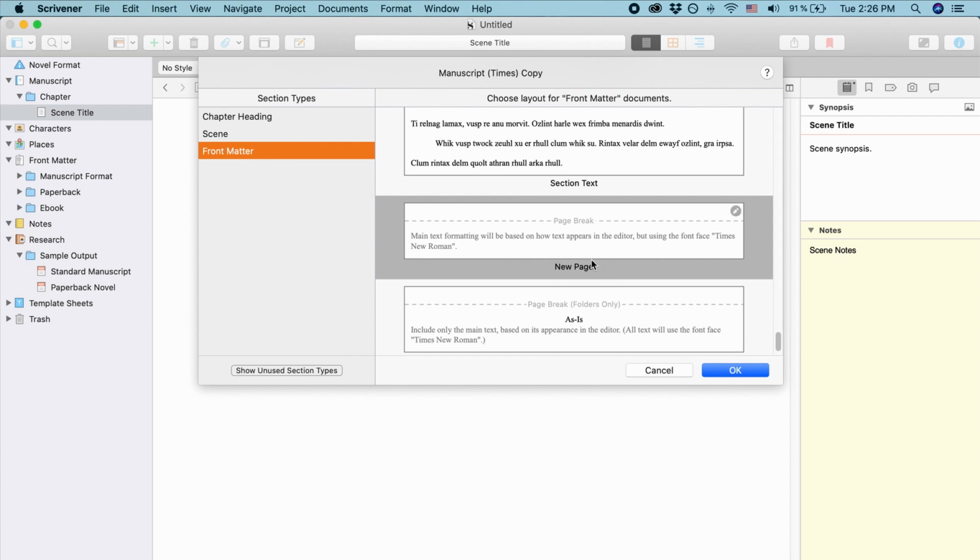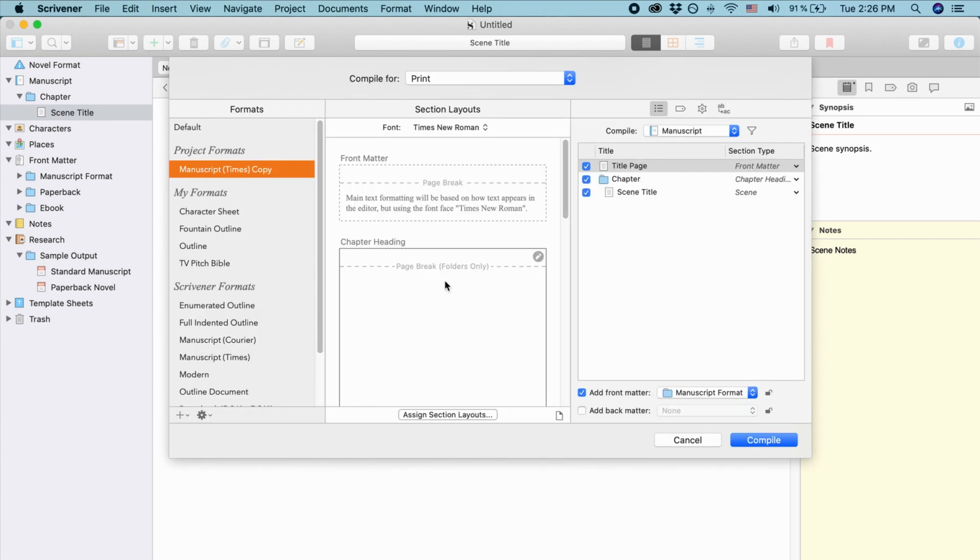And front matter uses new page. Now here you only see the used section types. If you want to show the unused section types as well, click this, then you see all of them, in case you were wondering where they all are. Okay, so now let's say we are done with this.